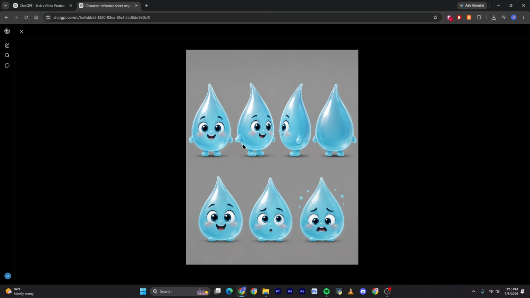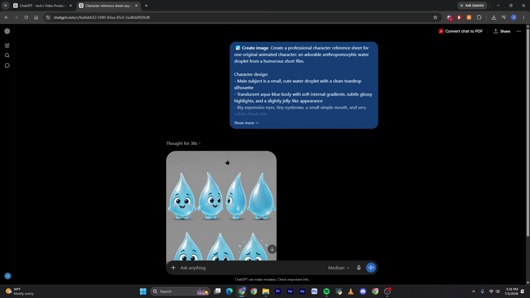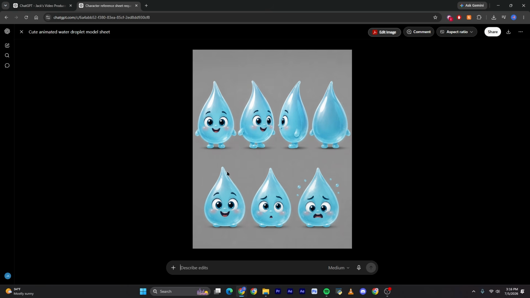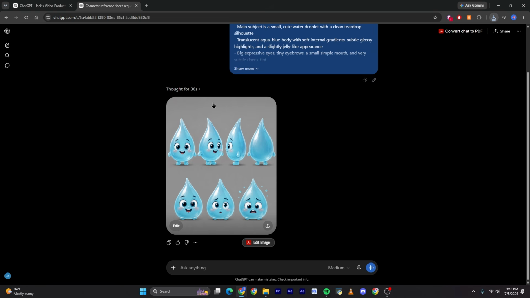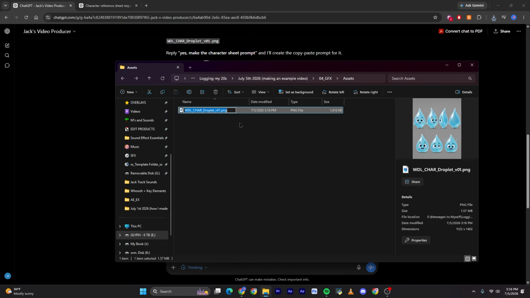Okay, so this is our character sheet. And obviously, if I want to make any adjustments to this, I can do so. But I think for now that should work. So I'm going to download this file and use this recommended file name. So let's copy this. And now I have the file named like this.